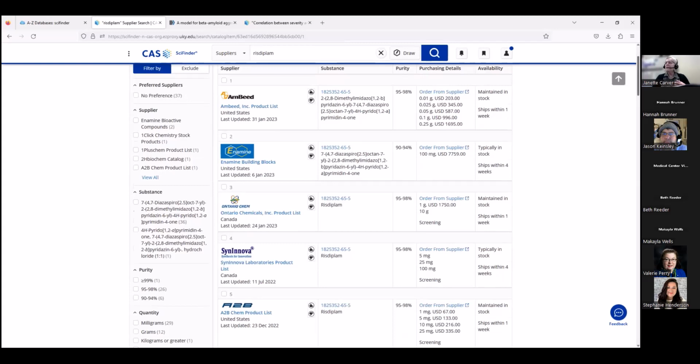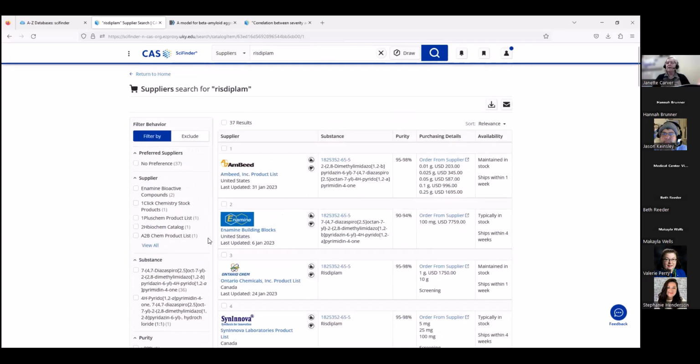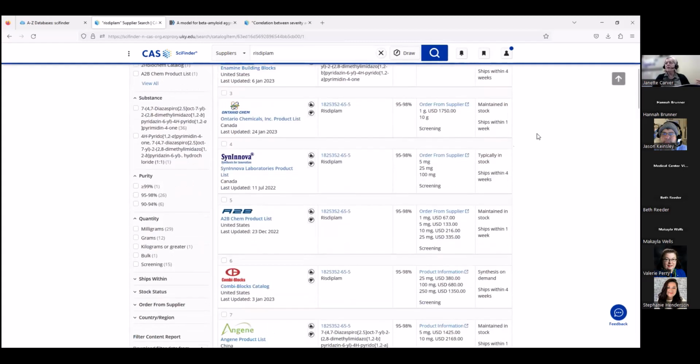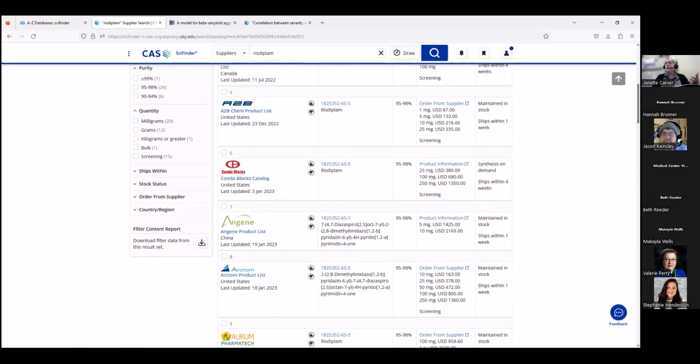You can see that the filters on the left-hand side have all changed. Okay, now we have preferred suppliers. If I had a preference, it would pull up my preference first. I don't have a preference in here right now. It starts listing the suppliers. Some suppliers have more than one. It tells you the substances. It gives you the purity, the quantity, the shipping. It just has all kinds of information for your compounds.